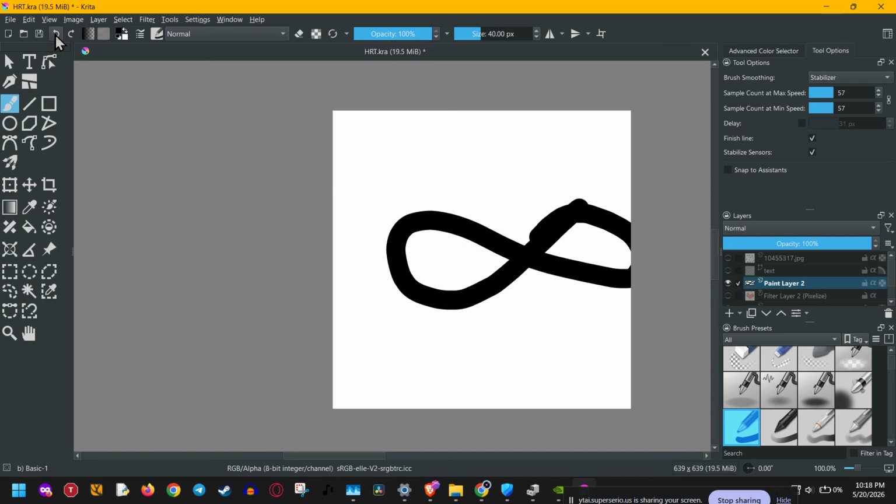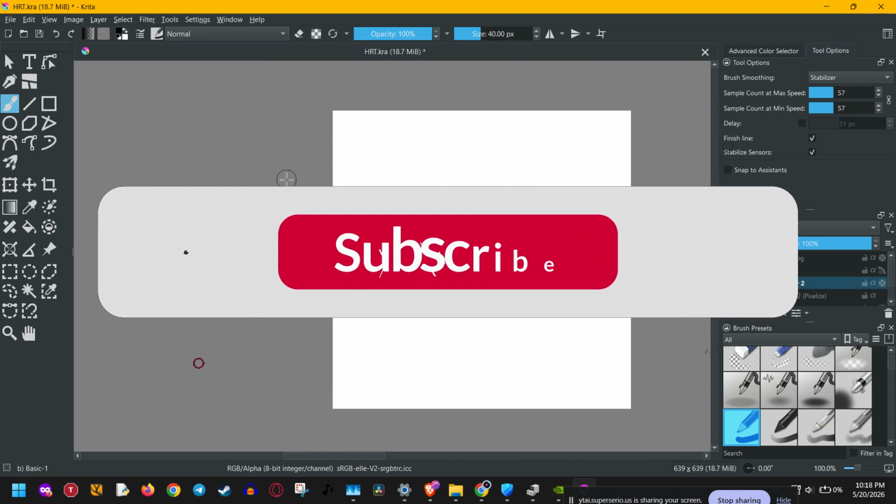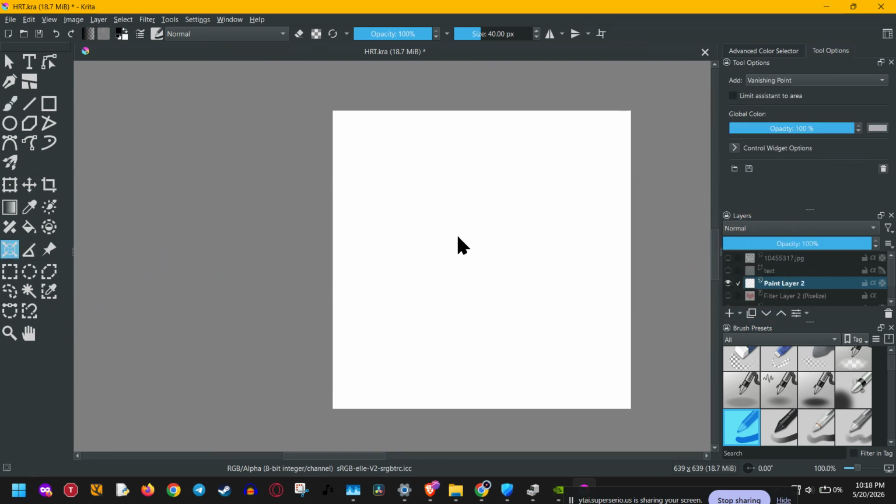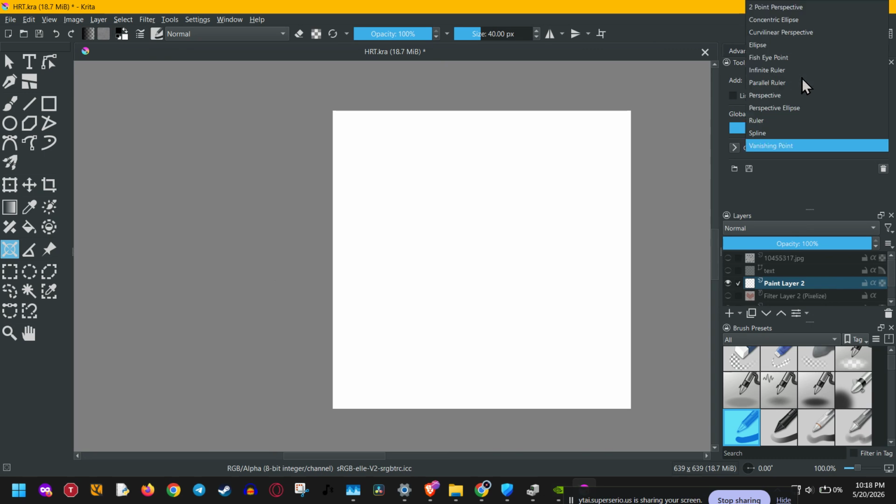Alright, let's jump in. First, look at the left-hand toolbox docker and find the Assistant tool icon. This is the tool you need to create and manage perspective assistants in Krita. Click it once to activate the tool. After that, take a look at the panels on your screen and open the Tool Options docker. In most layouts, you'll find it on the right side of your workspace. If you don't see it, make sure it's enabled from your Docker panels.